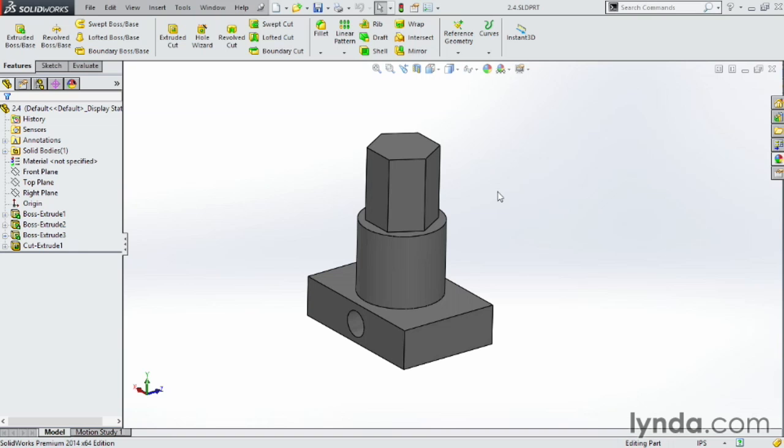To give you an example, go ahead and choose this feature over here. Notice as soon as I choose it, over here on the left, it shows up as Boss Extrude 3, and it's highlighted. It goes the other way as well. If I click on Cut Extrude 1, notice it highlights it over here in the view window. So it makes it really handy and a quick way to easily access your features from the tree.